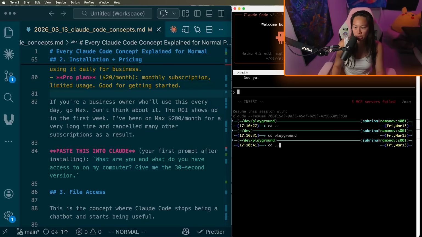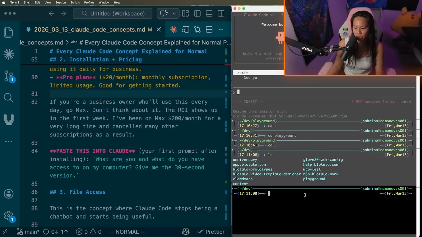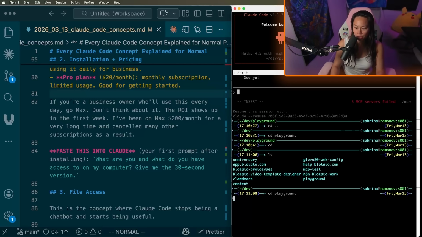So just to show you guys, ls is to list the stuff in a directory. So I have different projects, one for my app, one for prototypes. Claude Max is a variation of Emacs. Content is where I have all of my content related stuff. N8N Blotato is my custom N8N node for Blotato. These are my help docs. This is my keyboard configuration. And then Playground is the one that we just made. So I'm going to go back to Playground and then type Claude.